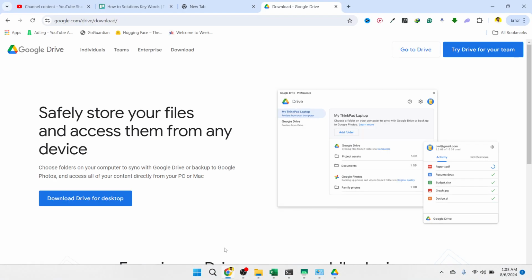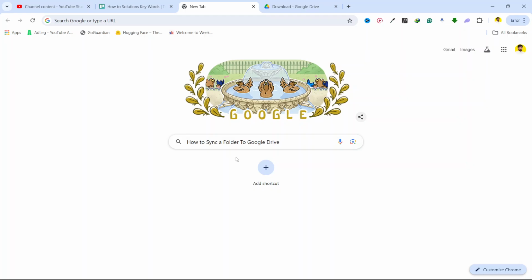So this is the process that you need to follow to sync a folder to Google Drive.